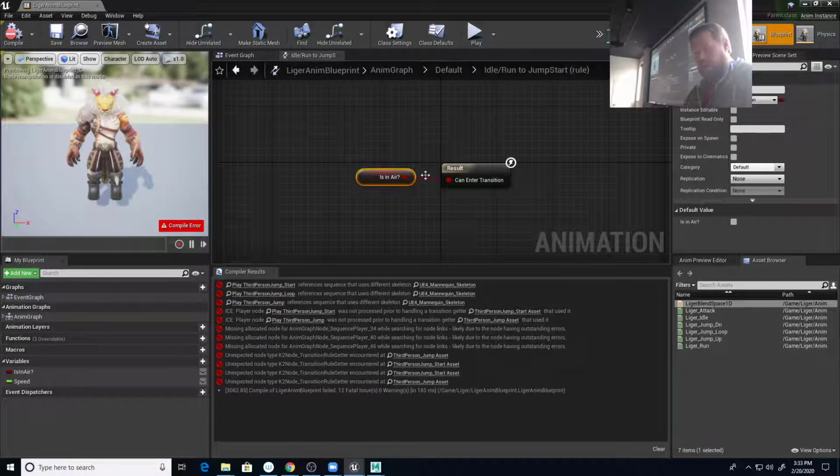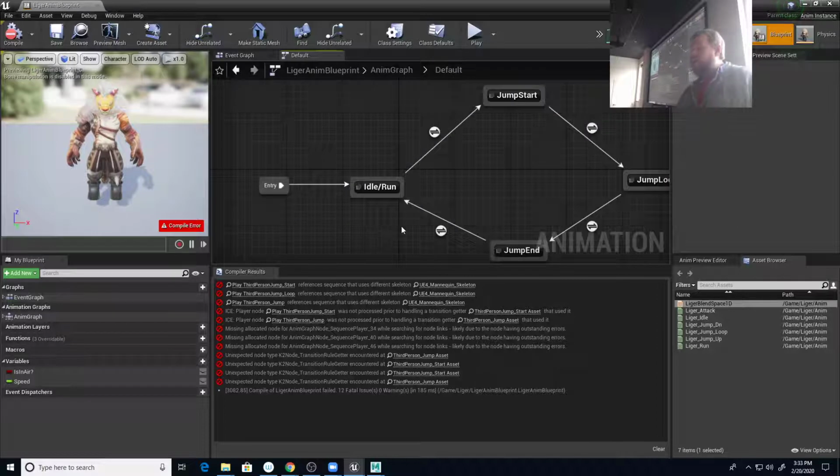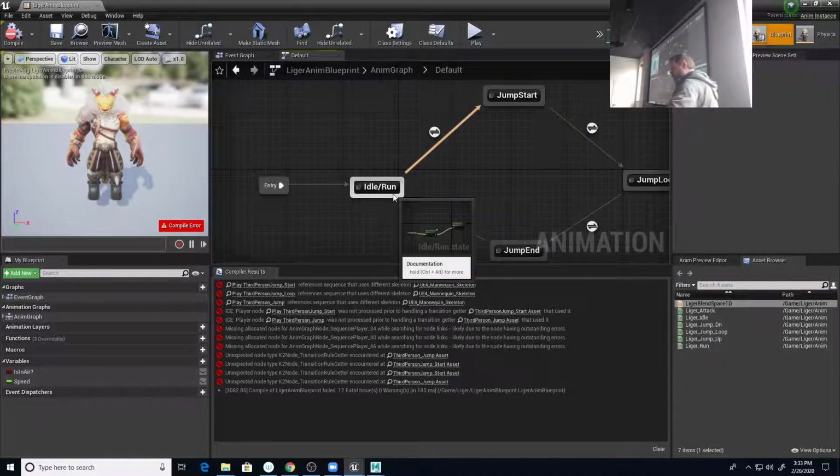So go back to default. If we think about that, right? If our character is on the ground, it's going to play either the idle or the run, depending on our speed. If our character is in the air, it's going to start by playing the jump start, right? As it transitions into the jump start, the reason it's going to decide to start that transition is if the character is in the air, right?